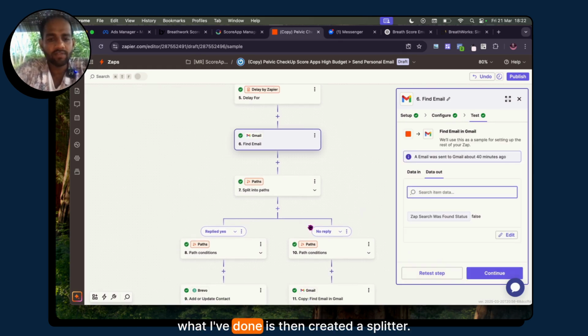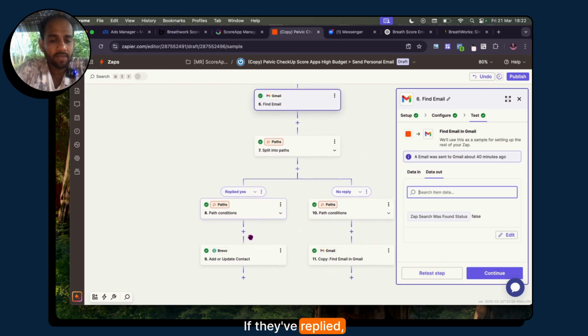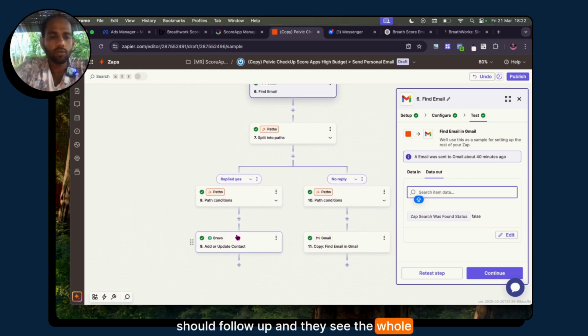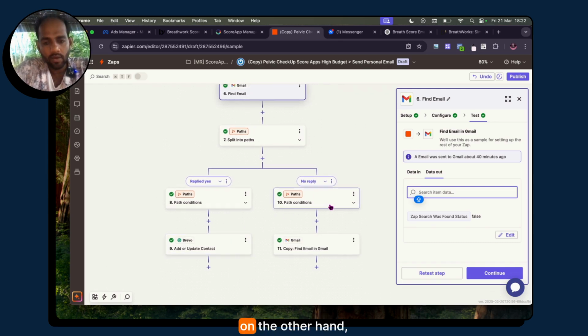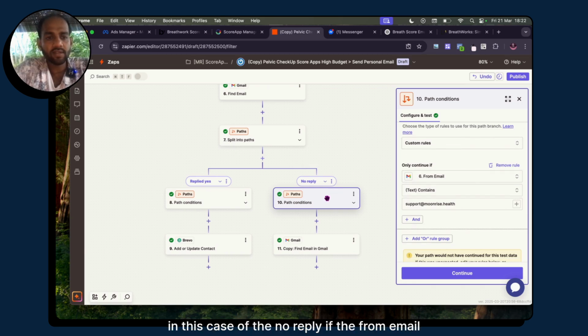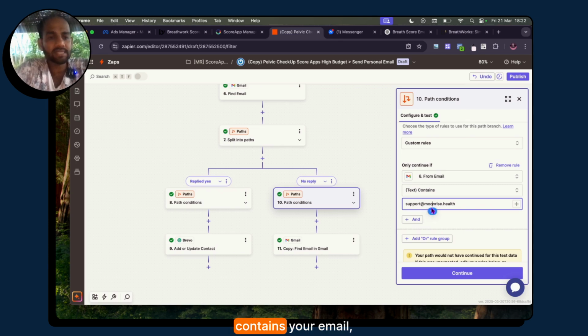So what I've done is created a splitter. If they've replied, I've just updated the Bravo contact, which is our CRM, saying to my sales team that they should follow up, and they see the whole conversation there. On the other hand, if they have not replied, what you can do is check again, in this case of no reply, if the from email only contains your email, right?